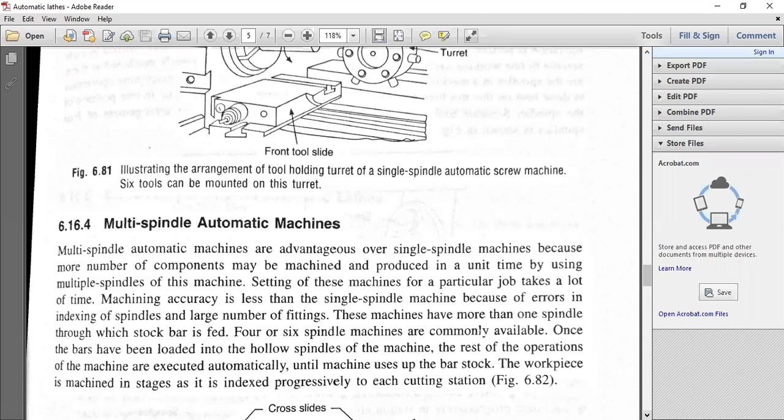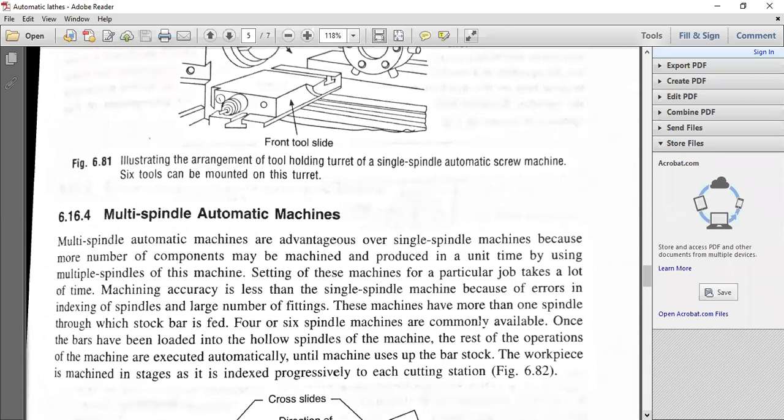So all these are definite characteristics or features of the multi-spindle automatic machines. Setting up this particular machine for a particular job will take a lot of time, but once the machine setting is over, you don't have to set again. Human operator intervention is less, and only unless the linear bar stock is over, you have to load the fresh bar stock or fresh workpiece.